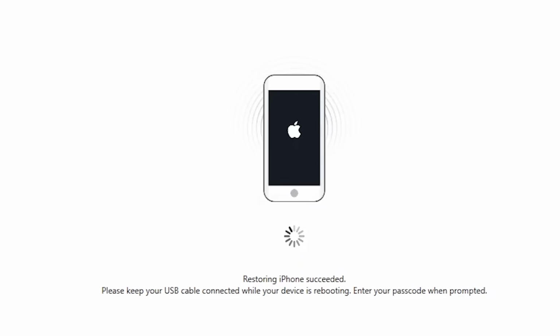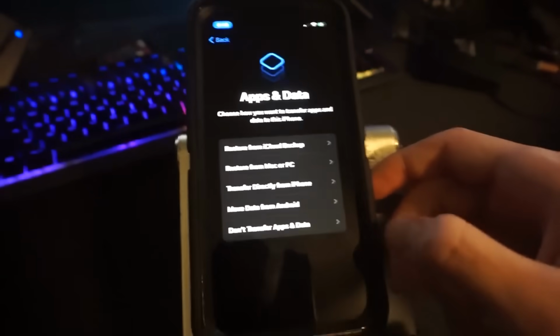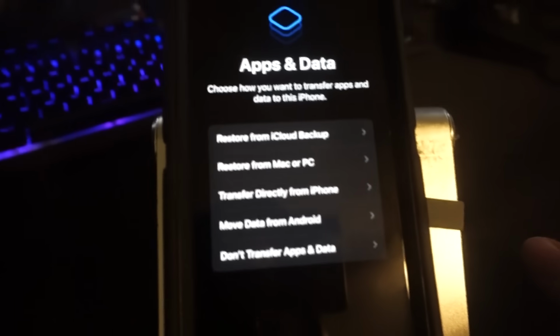Just select your normal Wi-Fi network and all that stuff. As you can see, though, it should say restoring successful on the actual monitor. And now you should be good. As much as it looks like it reset it, trust me, guys, it did not reset. But, yeah, it'll say restore completed. Hit continue there. Just hit continue on everything until you get through. And here you might get to this screen. It will say restore from iCloud.